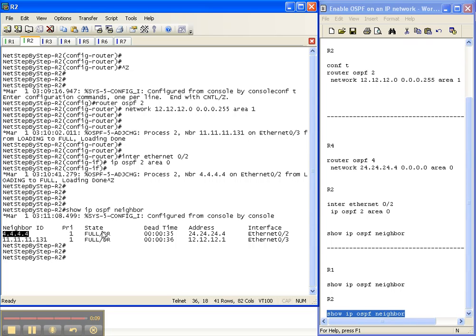So those are the two different ways that you can bring up OSPF adjacencies: with the network statement or the interface command.